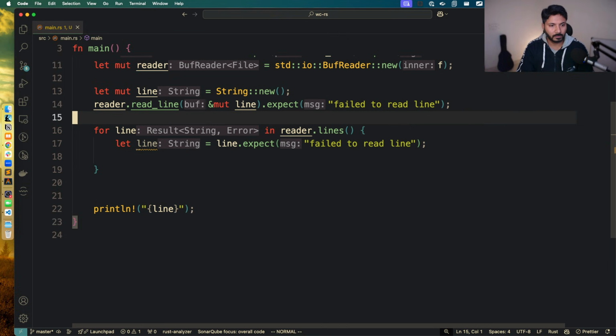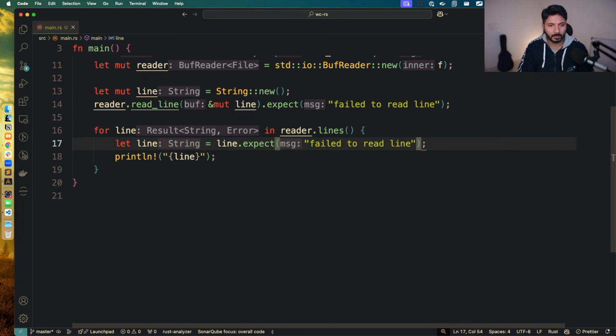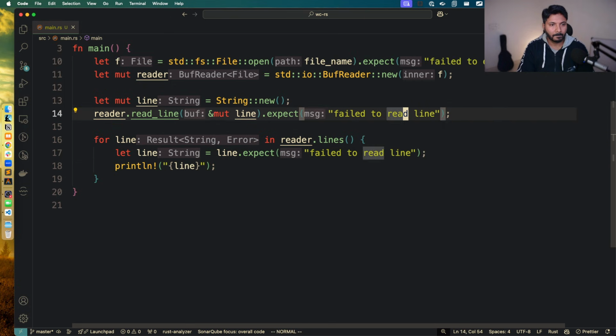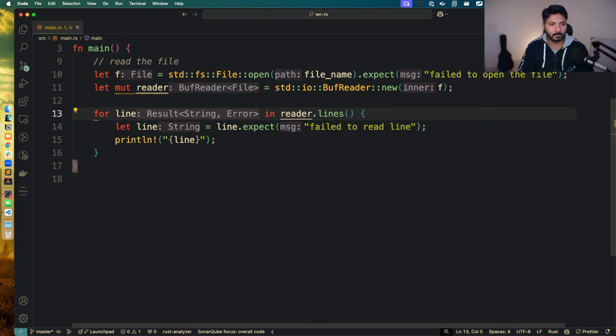And now we should be able to print whatever we are getting. We can get rid of this and this.